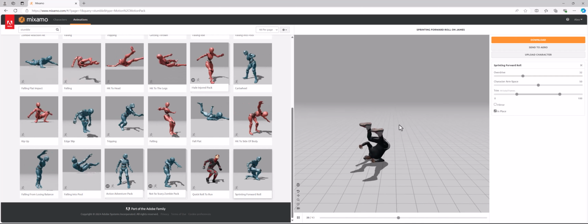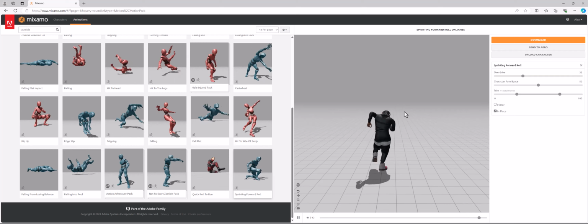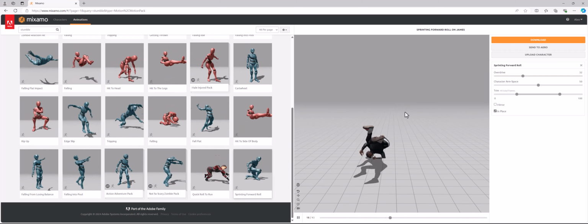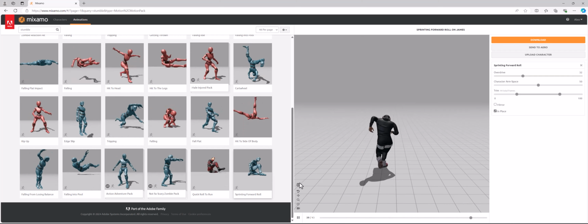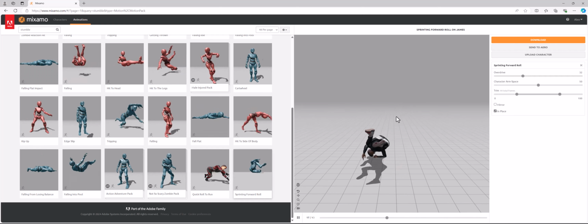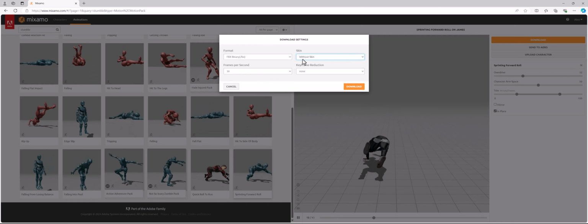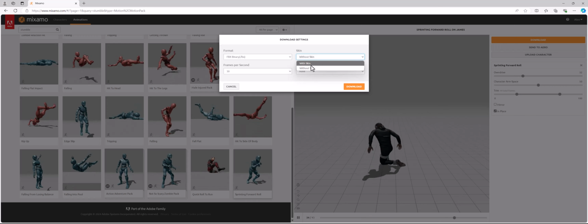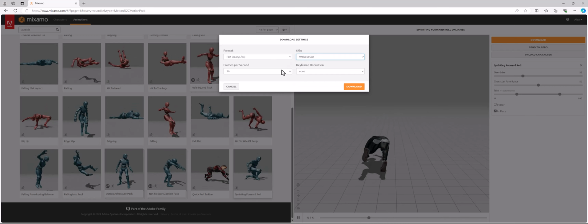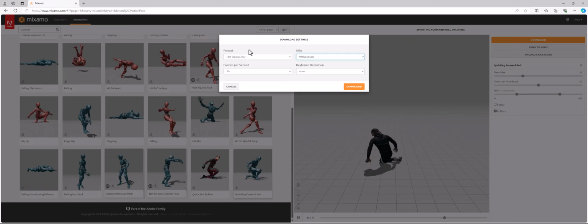I'm going to pause the video and download and import it. I think you already know how to do that. But I'm going to name this animation roll. And just to be clear, to save size, when I hit the download button, I'm going to select without skin, and I'll just leave everything else the same settings.